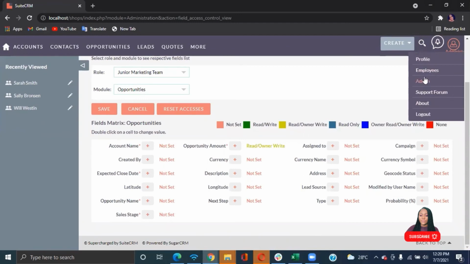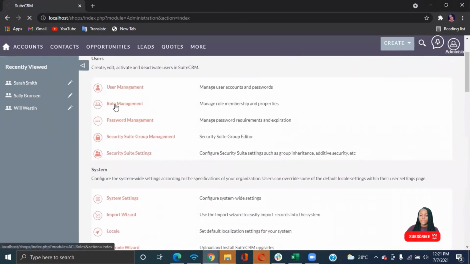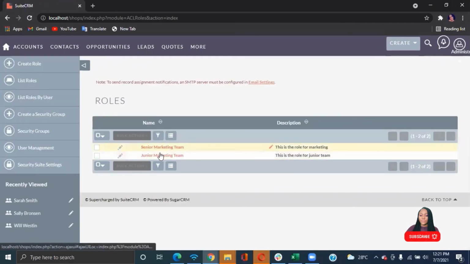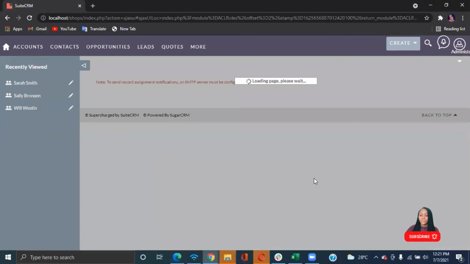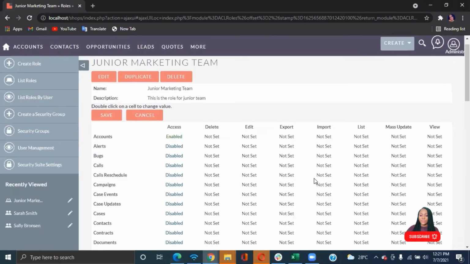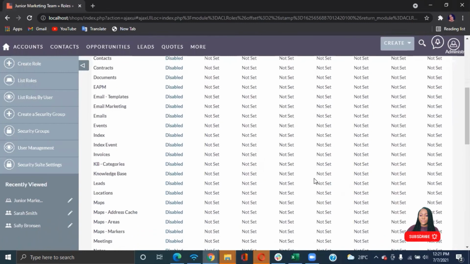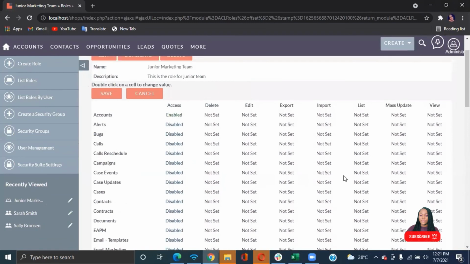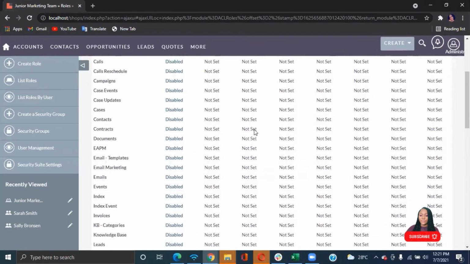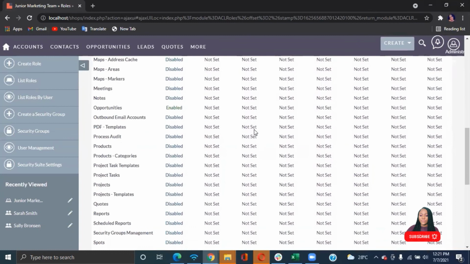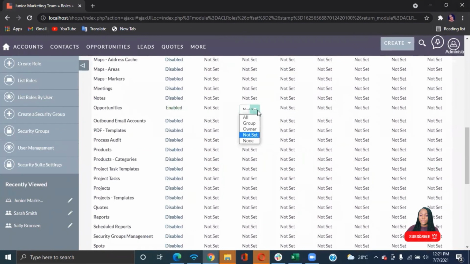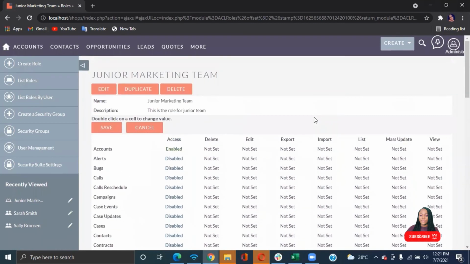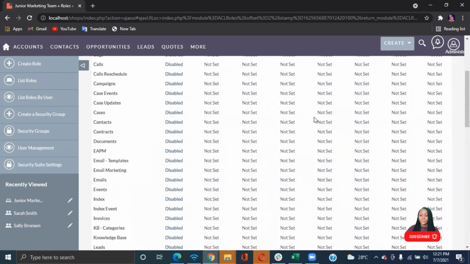Go to admin, role management, junior marketing team. So for the junior management team, let's find opportunity. So you can see here the edit rights is at not set. So even if we tell Sarah she can only write to fields that belong to her, it will not take effect because here we give her a not set row.